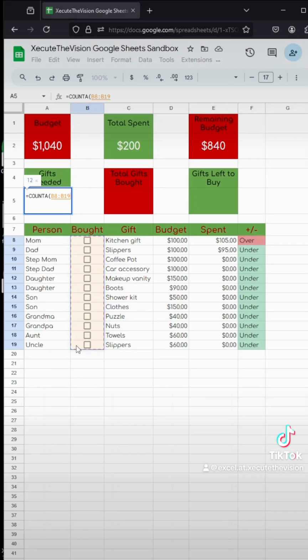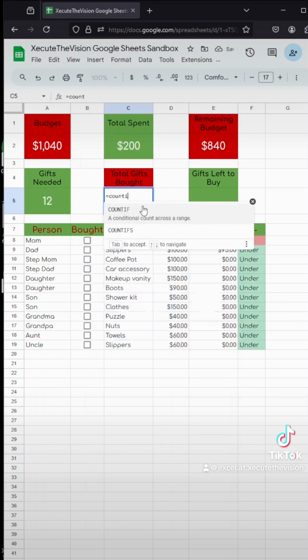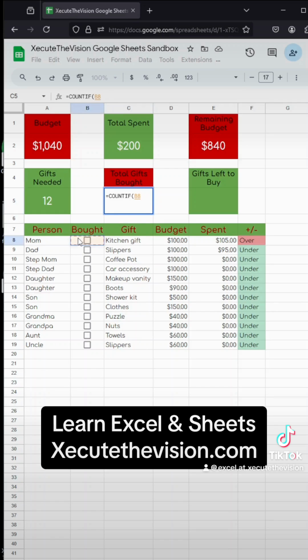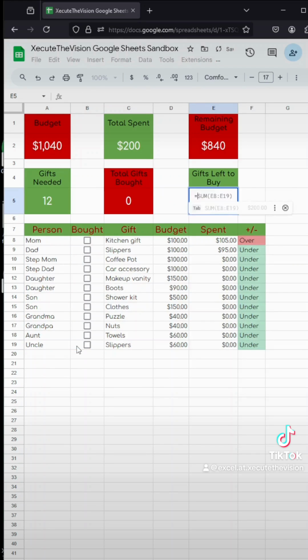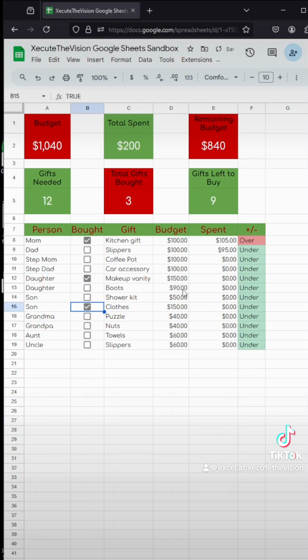Next, let's use COUNTA to get a total count of checkboxes that will not update as we check the checkboxes. Next, we're going to use a COUNTIF for any checkbox that is true, because that would mean that we purchased them. And then in the next box, we're going to do a COUNTIF again for anything that is false, because those would be the ones that are not purchased. Let's check the boxes. Everything's working, and let's add some spends. Looks great.